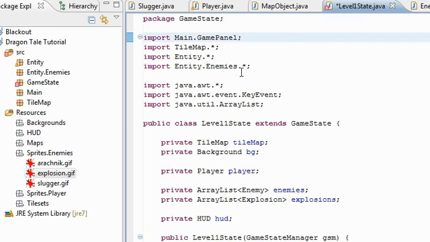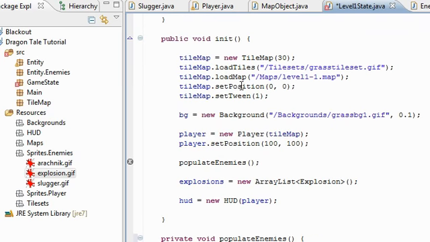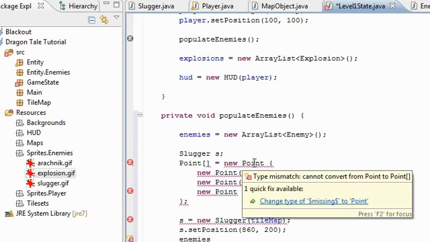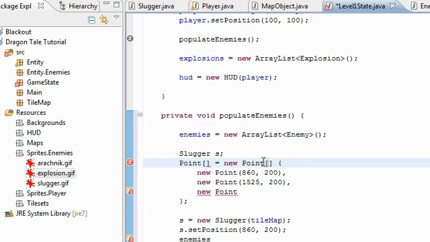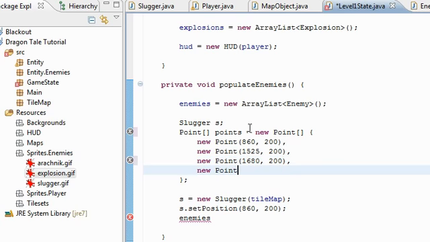Go back up here all the way to the top, import... wait, I already have that imported, don't I? New point. Oh wait, I need that. There we go. So points is equal to new Point array. We're just gonna fill it up: 860, 200, 1525, 200, 1680, 200, and 1800, 200. So that's pretty much that.